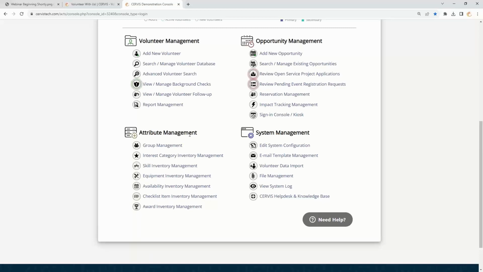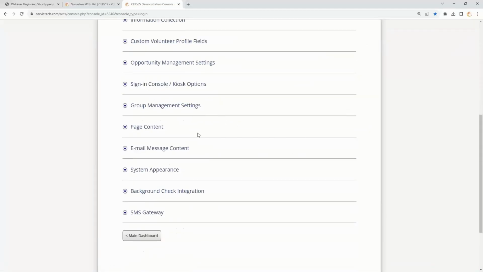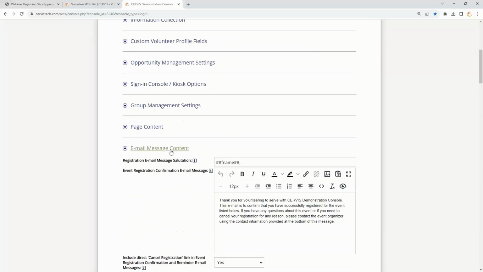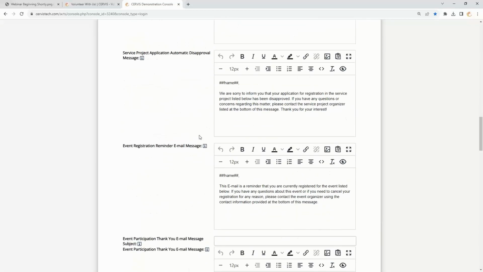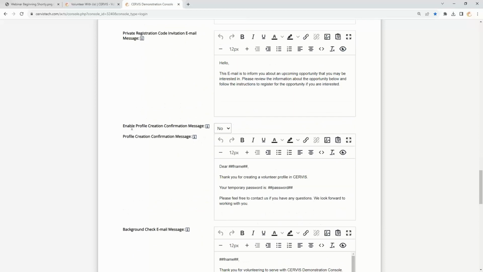So let's talk about what happens next. Once a volunteer creates an account, there is an automated notification that goes to that volunteer by default. In the system configuration, under system management, there's a section called email message content. And in here, if we scroll down a bit, there's a message that's called profile creation confirmation message. And it's exactly what it sounds like. When a volunteer creates an account, they get this email automatically if this is set to yes. So by default in new accounts, this is set to yes. So that should be enabled normally.